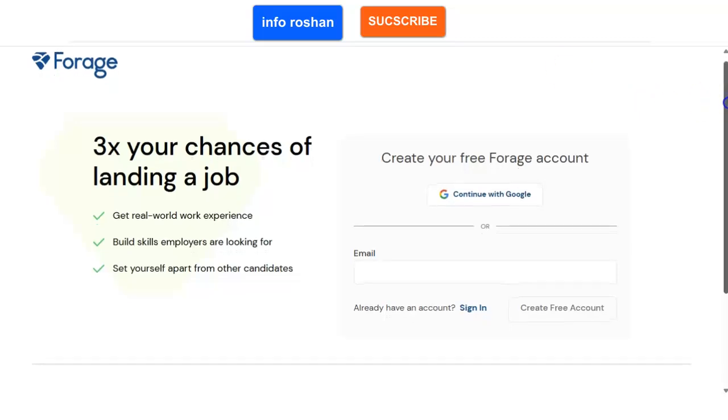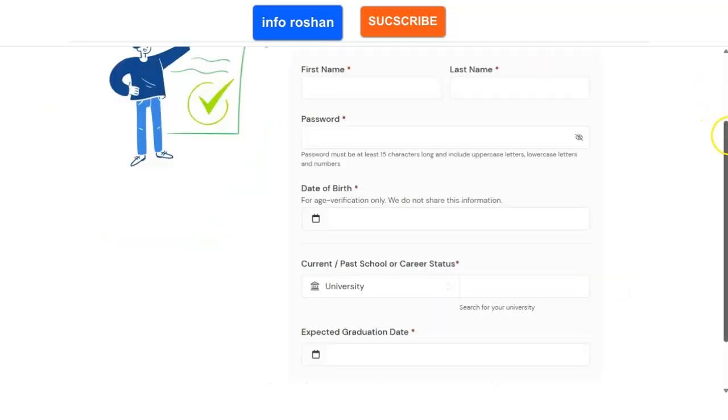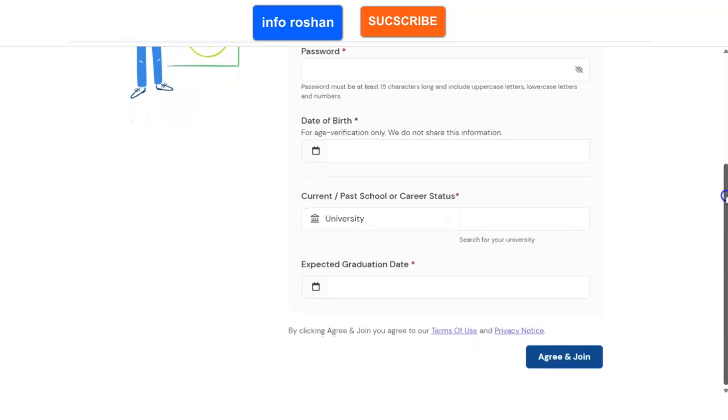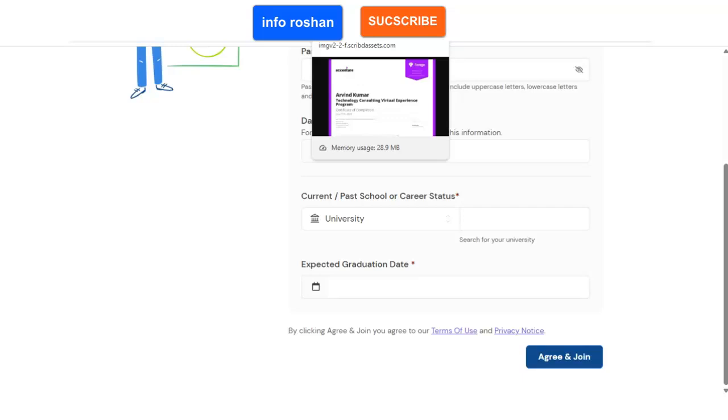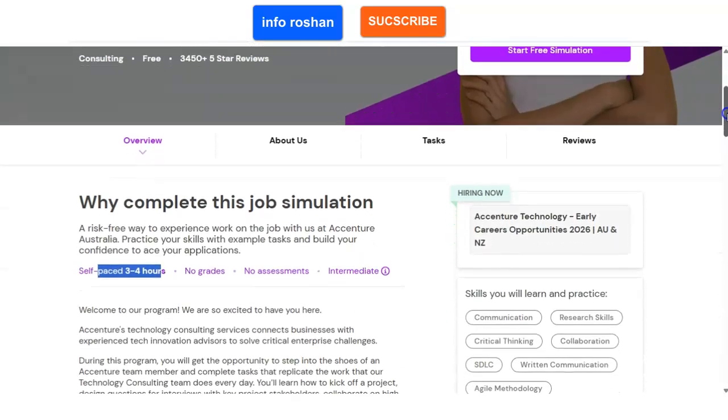If you already have an account on Forage, then you can directly sign in by providing your email ID. If not, then you have to click on Create an Account, and you have to provide some necessary details like your first name, last name. You have to create one password, enter your date of birth and some university details. Once you create your account, this simulation or internship will be added to your profile, and after that you can begin completing the tasks one by one. And there is no application process, so you can start immediately here.